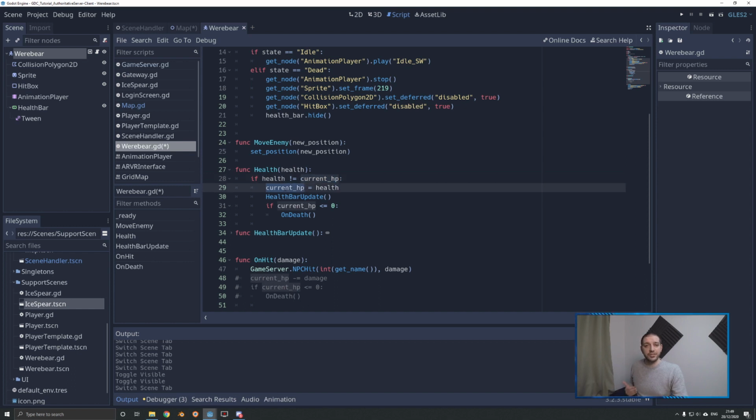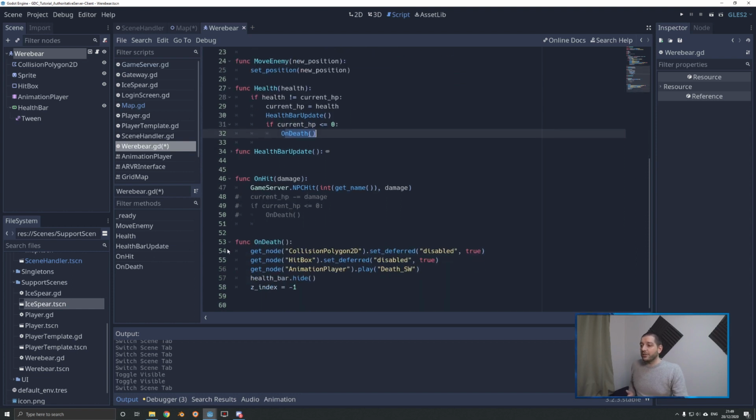If that's the case, then we set the current HP as the health that we received. We run the function health bar update, and if that current HP is equal or lower than 0, we run the onDev function. The onDev function does nothing really special. You already seen most of this. It turns off the collision shape so that we can bump into the enemy or still hit it with our lightsabers and AK-47s and ice spears and fireballs.